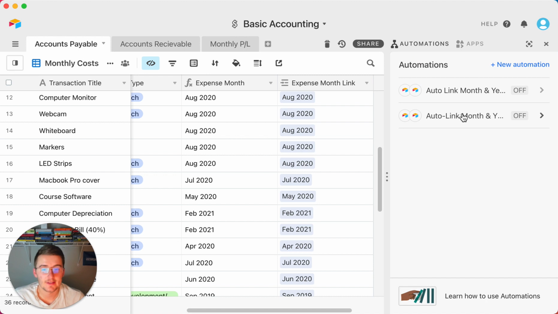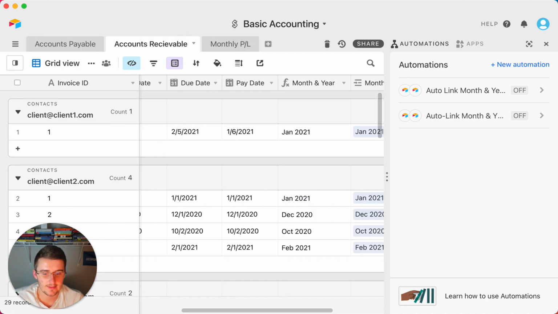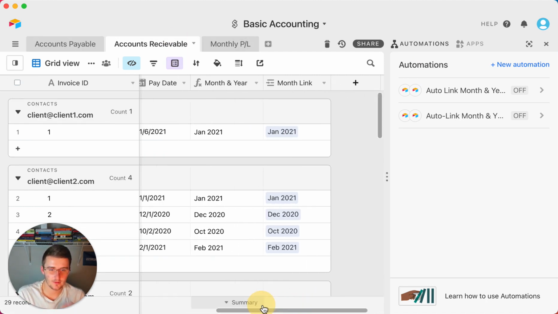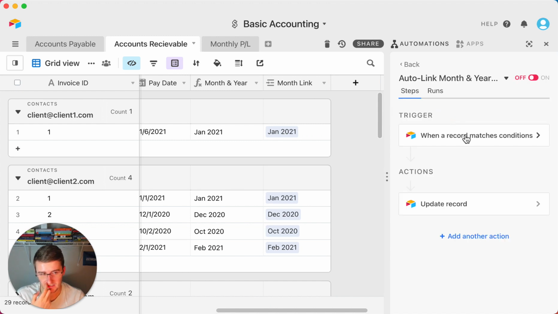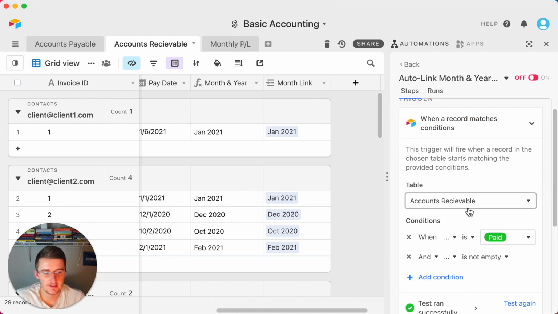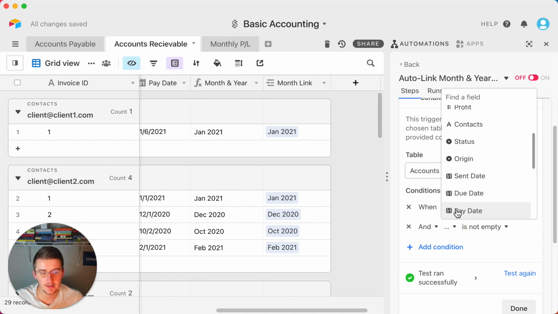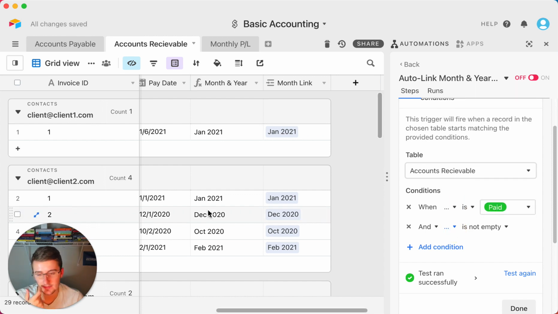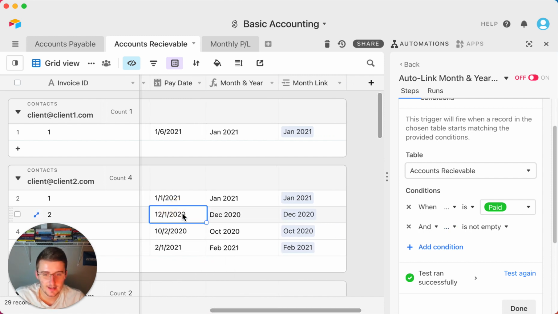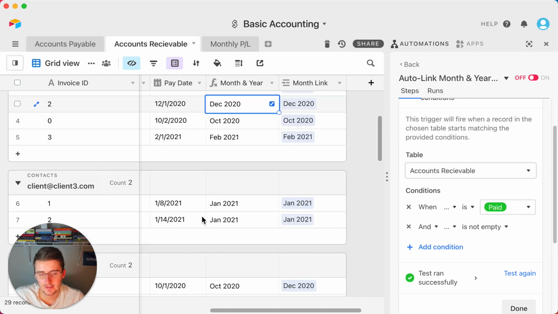So now the second one is going to be in the accounts receivable. So for the accounts receivable, you want to set up a very similar automation. So when a record matches conditions, and for this it's important that we have the status be paid. It is for me. I think it just makes calculating the monthly profit and loss that much easier. So when the status is paid, and then the second one is when the pay date is not empty. So it's the same thing as that transaction date. So if the pay date is not empty, then this won't be calculating. It'll say that error there.